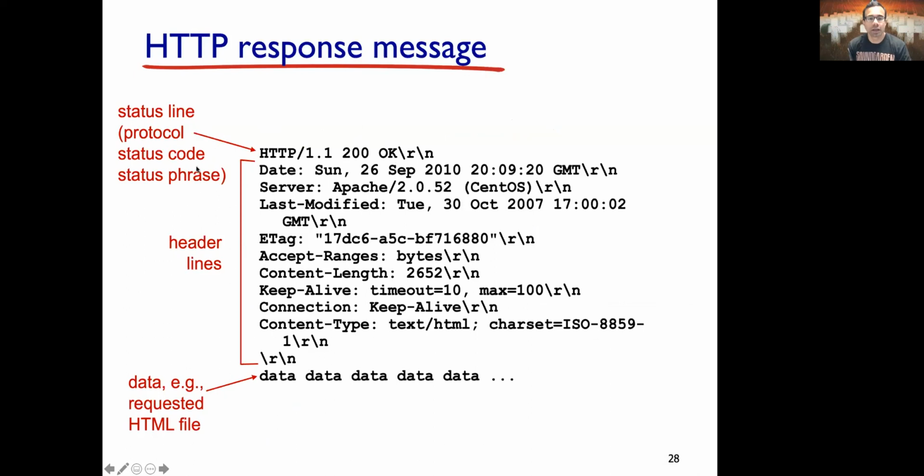So normally when you're requesting something and you're getting back the response and everything is okay, you'll see this 200 OK status code and phrase, which is self-explanatory, right? So it means everything is okay. And then you'll again have a bunch of header lines. So the date here indicates the date when this response is being sent. The server indicates the software that's running the web server software.